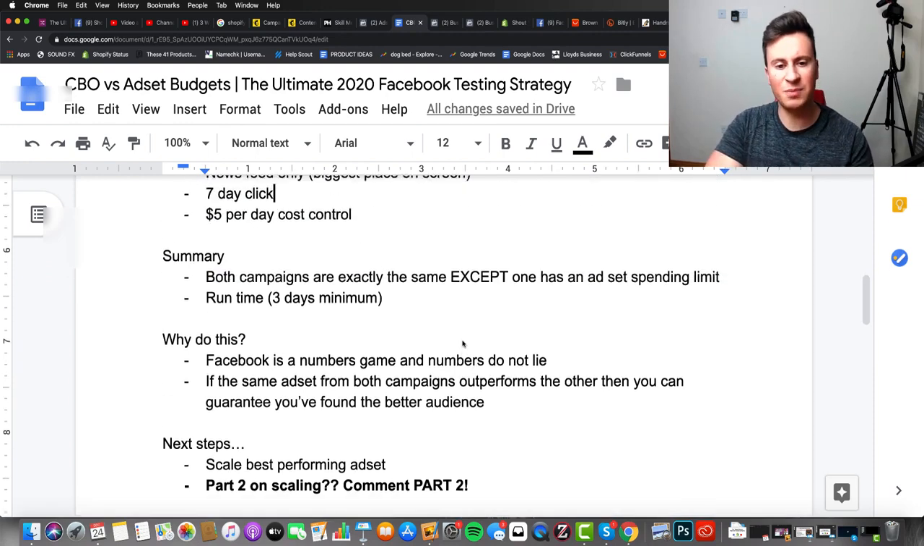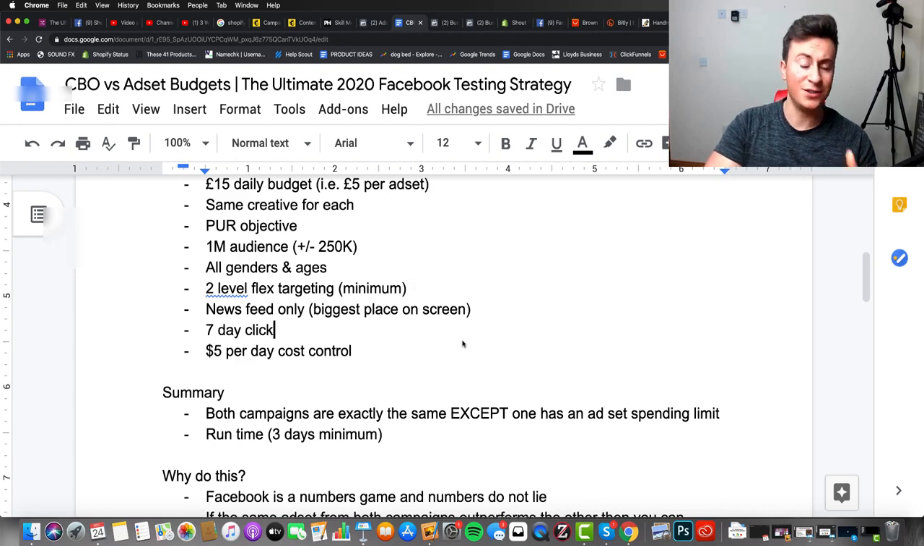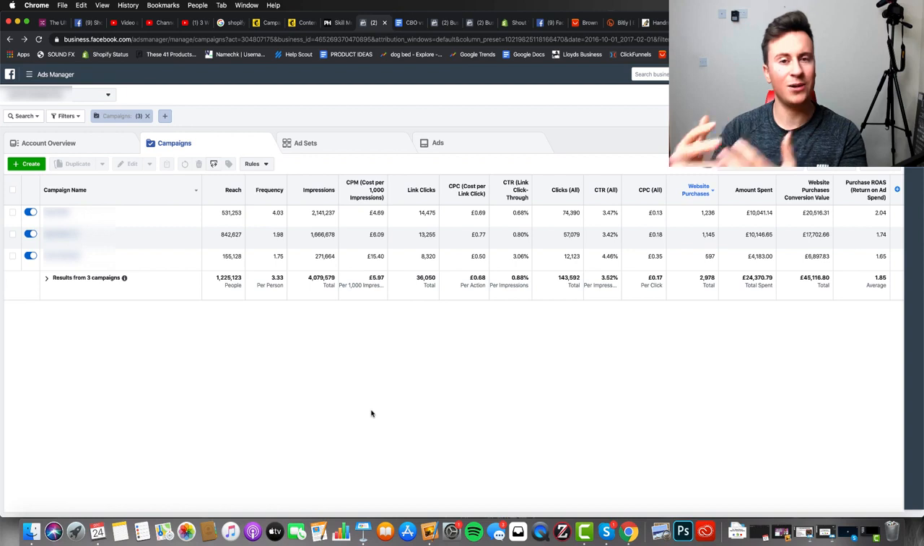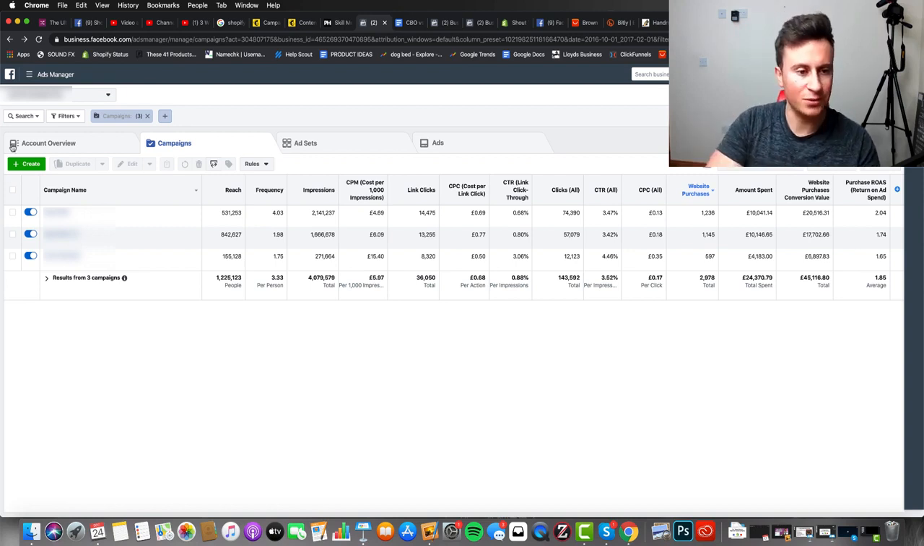So essentially then, in its bare bones, that's exactly what this strategy looks like on paper. However, let's get into the practical side then and actually show you how to set this up in practical terms.